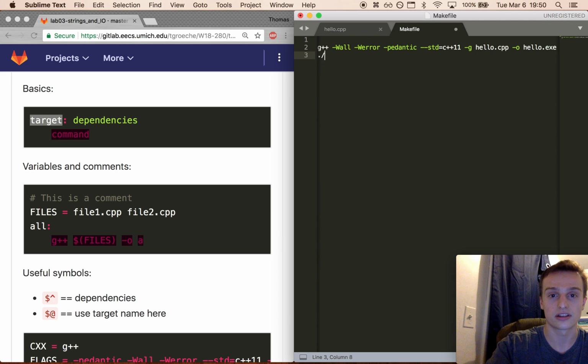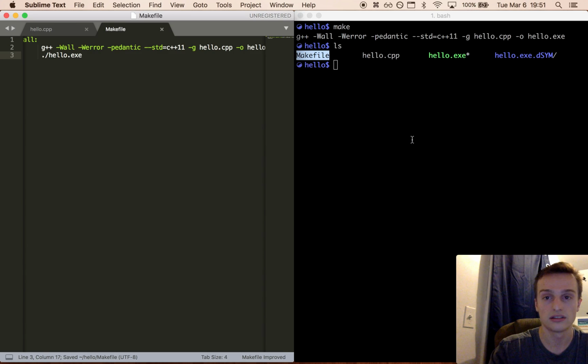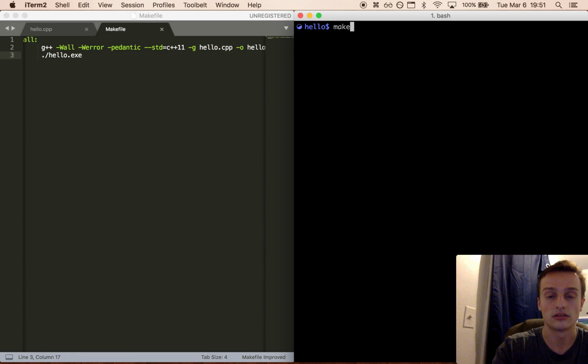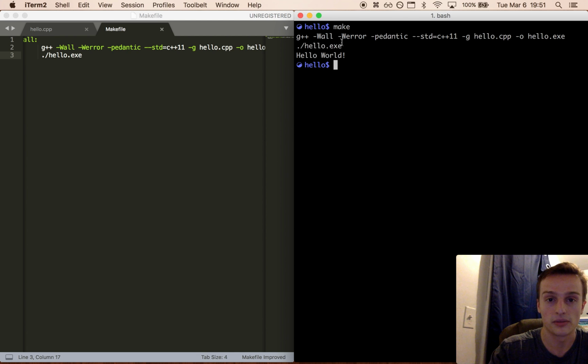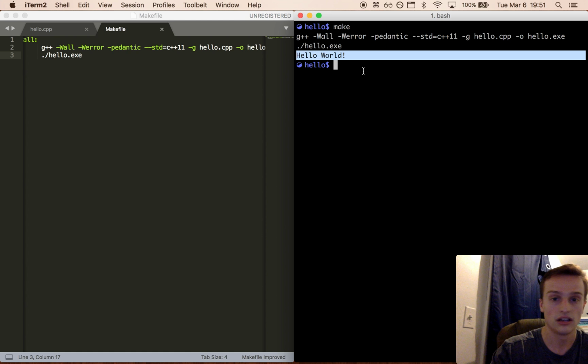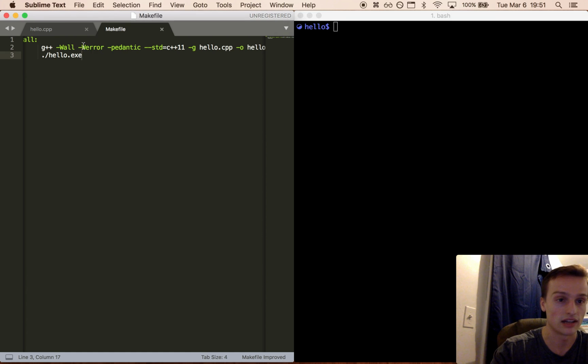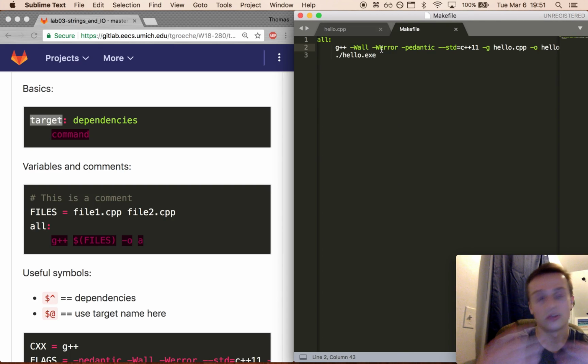So we can do ./hello.exe. Now when we run it, type in make. It'll run the compile command, and then it will do our ./hello.exe and print hello world. Right, so that's pretty cool. We're not going to have to type that over and over again. So if we have lots of different targets that we want to build, we don't have to do it all over and over and over again.